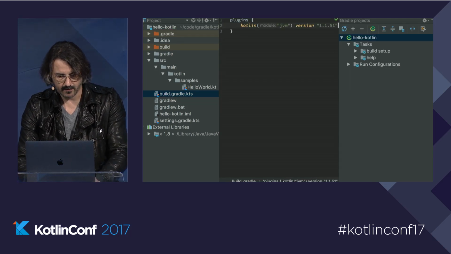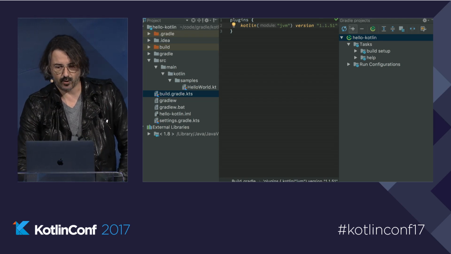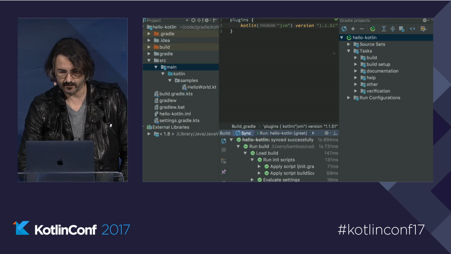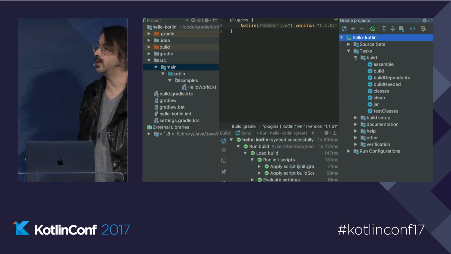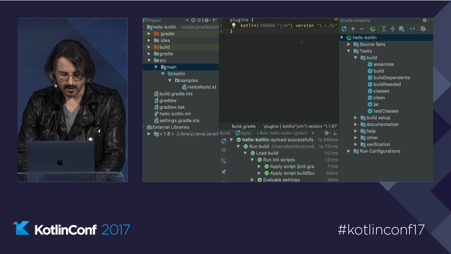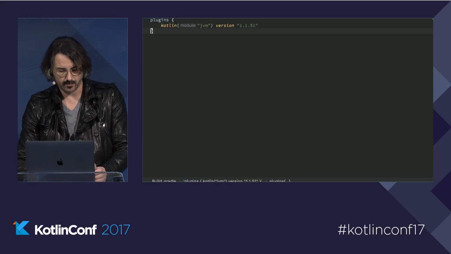Cool. So at this point, I'm going to just refresh the project to see if I get anything. Yeah. Now I can build my project, because I have the Kotlin plugin that configures all the things for me. All right, so let's just take a look at the whole plugin for a while.